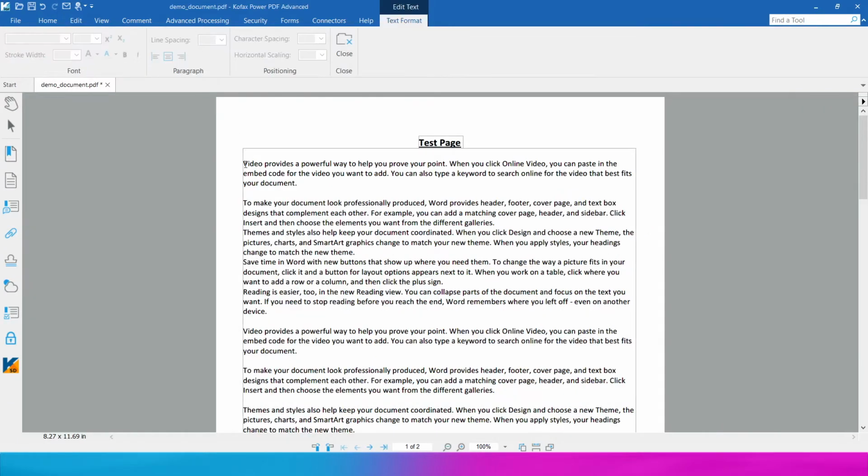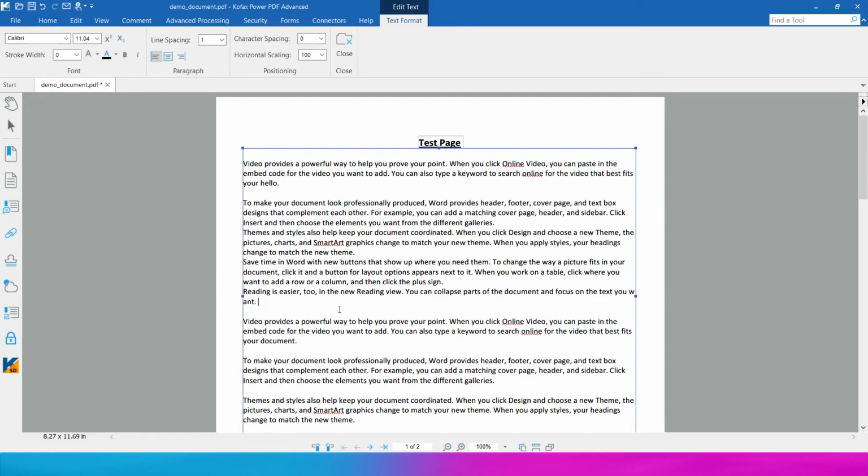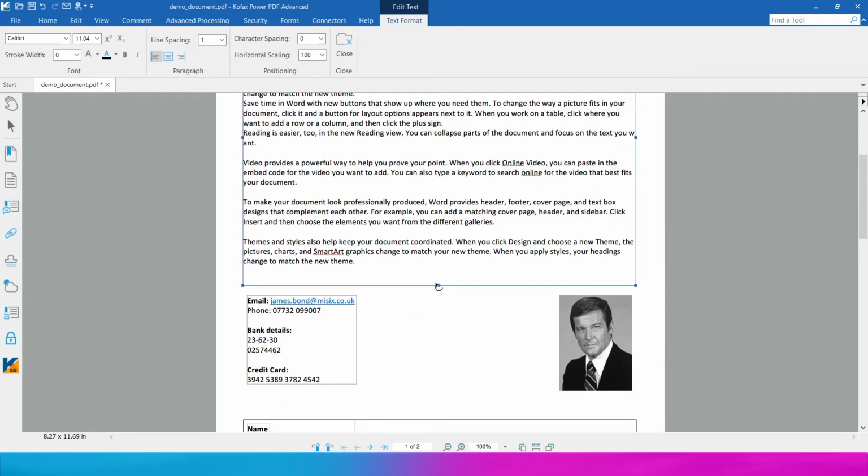Now if I click edit text, I can just edit the normal text in that PDF document. I don't need to convert it to another file format first. I can just literally start typing straight into it. I can delete out whole sections of text if I want to. I could even select a whole text area if you like and delete the whole section.